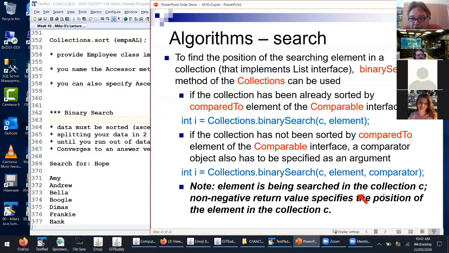If the element is being searched in the collection c, a non-negative return value specifies the position. So if it's -1 or less than 0, not found. If it's 0 or more, it was found at that location in the whatever it was, array list, linked list, whatever it was.